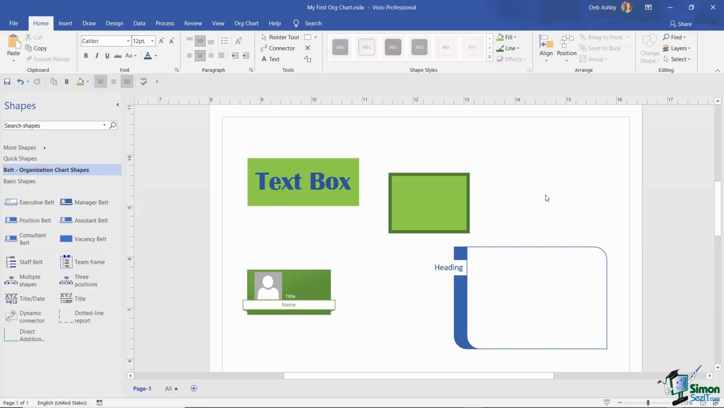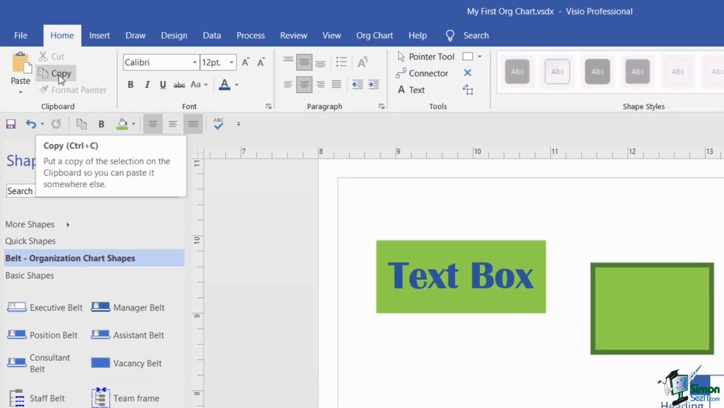So, for example, if I hover my mouse over, let's say, the copy command, you'll see that I get what we call a screen tip pop-up. And this is going to tell you the title of the command. It's going to show you the keyboard shortcut in brackets if it has one. And then it's going to give you a short description of what that command actually does. So for copy, it says it puts a copy of the selection on the clipboard so you can paste it somewhere else.